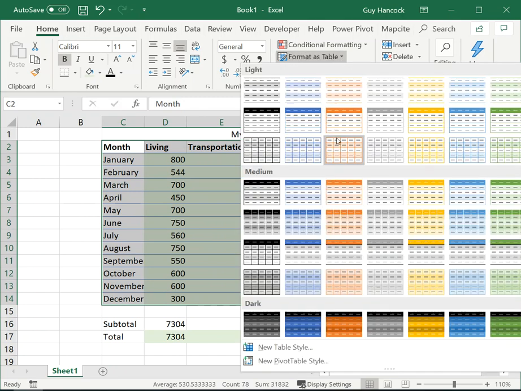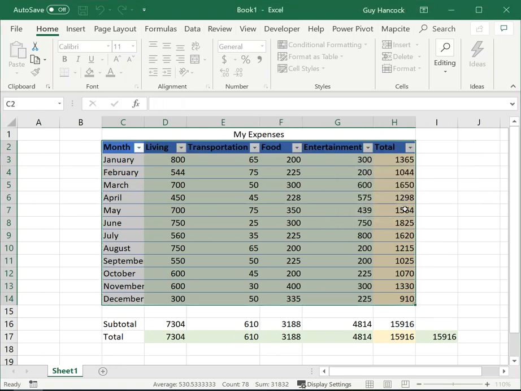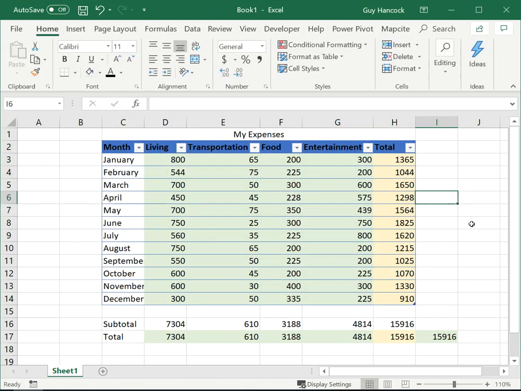I'm going to choose Format as Table, and we can choose any style we want. I just picked this one. And a real key thing to look for here is that the table has headers. The checkbox is checked because, in fact, the table does have headers. This top row is headers. It's not data. So click OK, and so now what you see is that there's a list arrow in each one of the header cells, and we can use that.